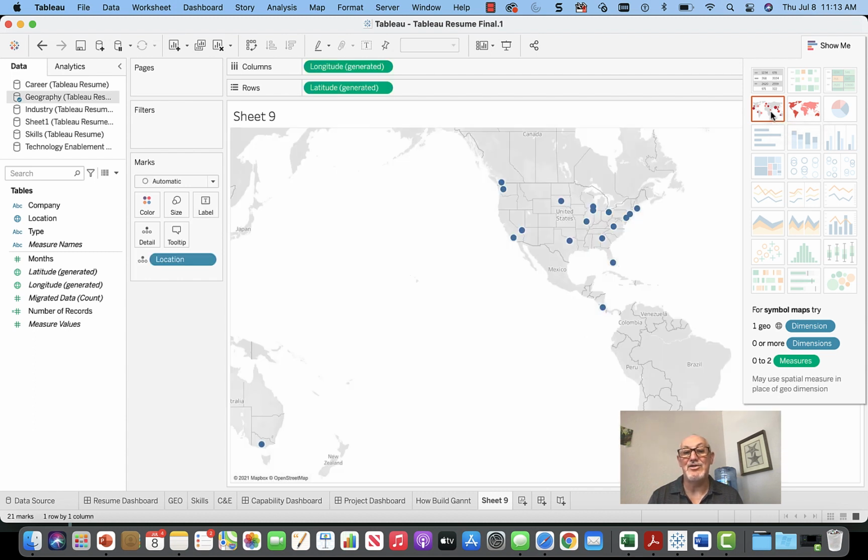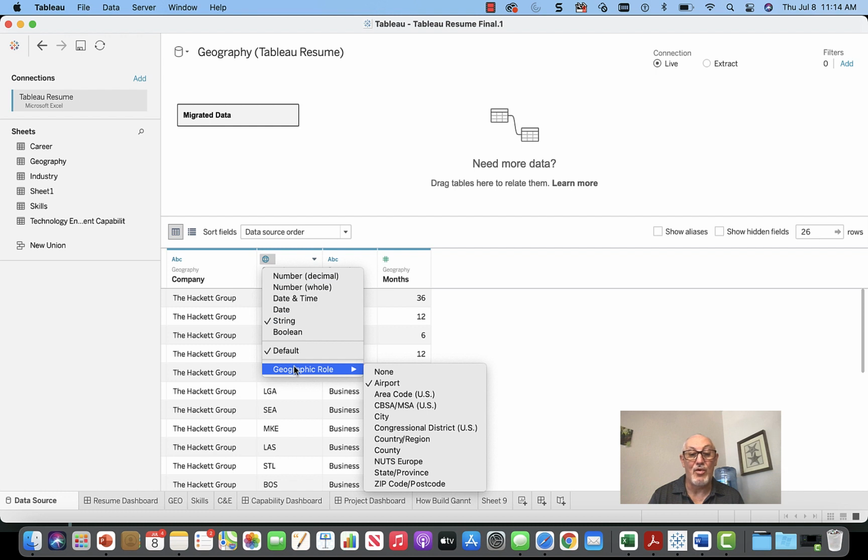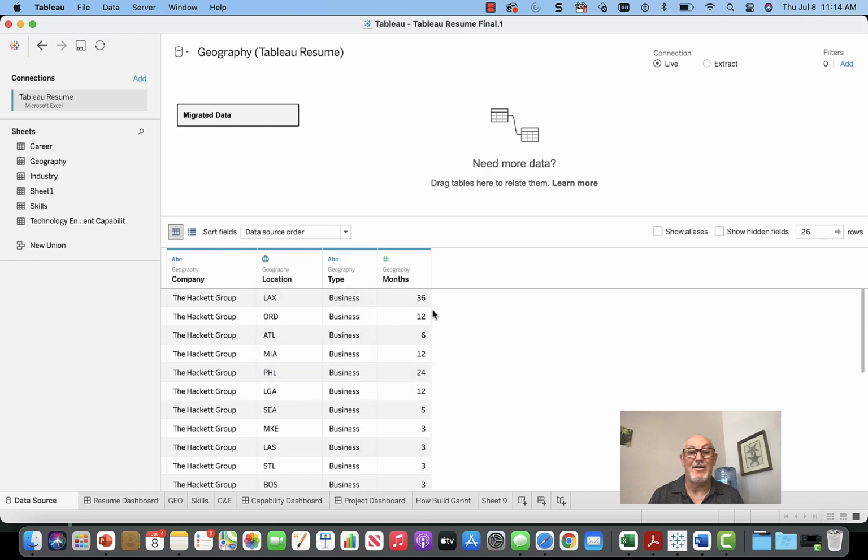How does it know that information is geographic in nature? Well, in the data source, like I said, in the fields, make sure you click the geographic role, airport. You can see you could do all these other geographic roles inside Tableau, but right now I'm using airport. You can certainly use area codes, zip codes or postcodes, or even cities or congressional districts. You can see how easy it is to make maybe a political chart inside there. I like to put months, and then I like to identify whether it's business or pleasure. I think that was really great.